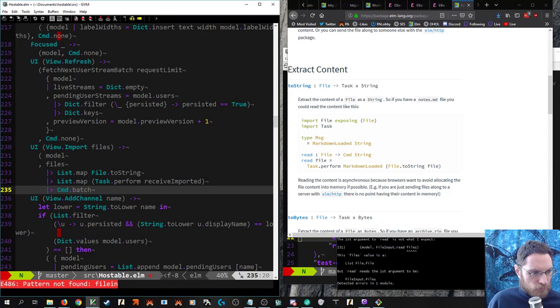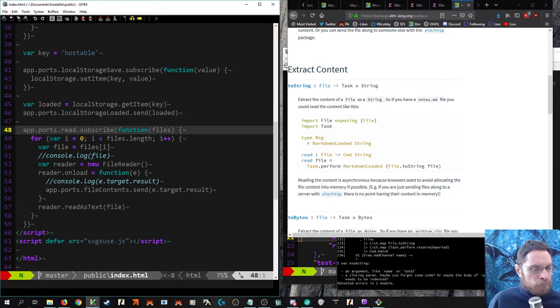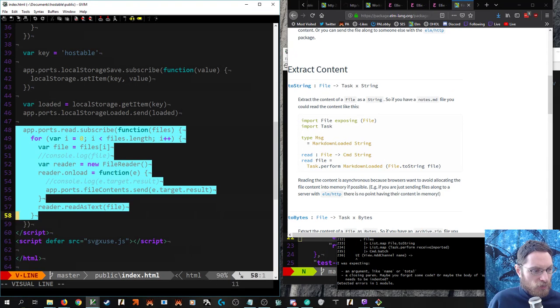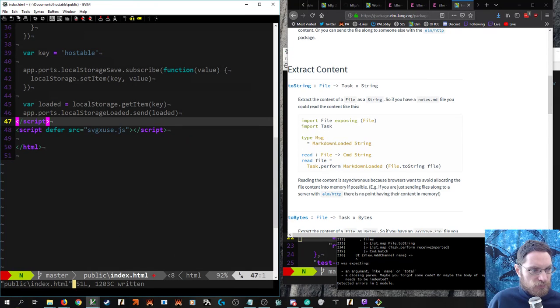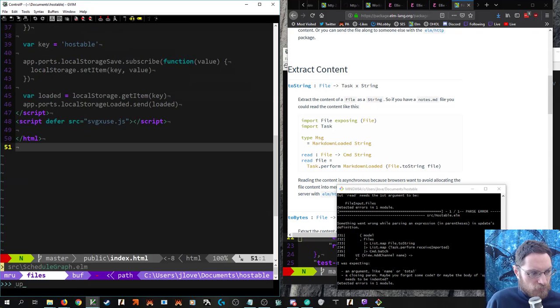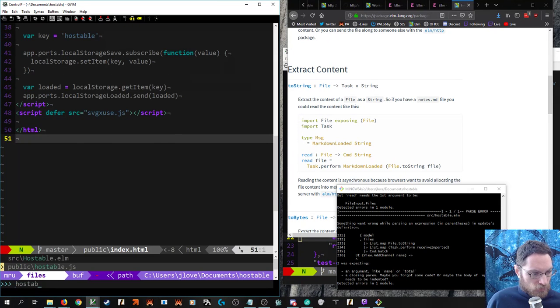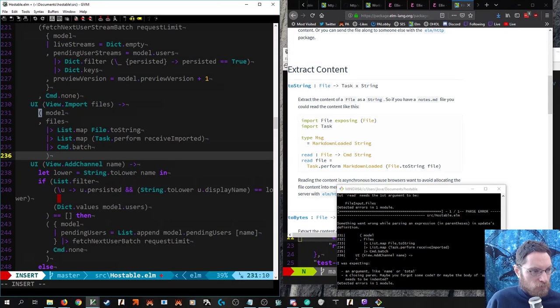Okay, all the file input stuff is gone, which means we should not need, this is both read and file contents. And some, oh, we didn't have a closing parenthesis.